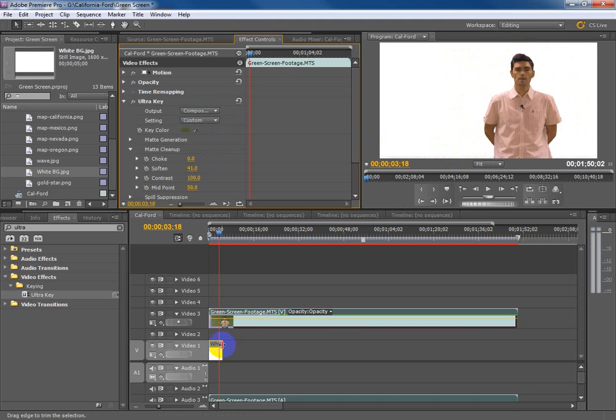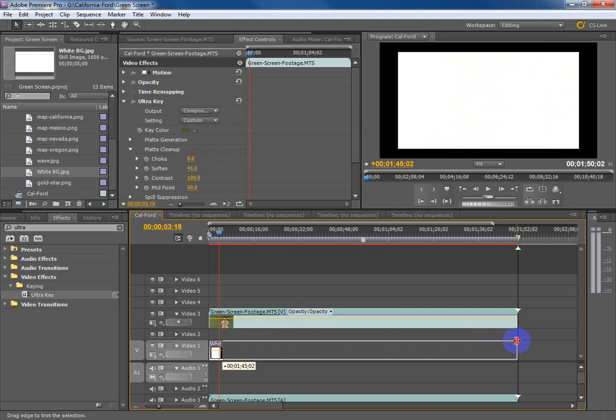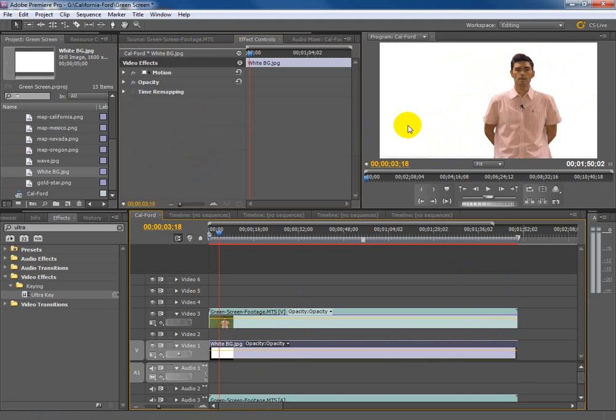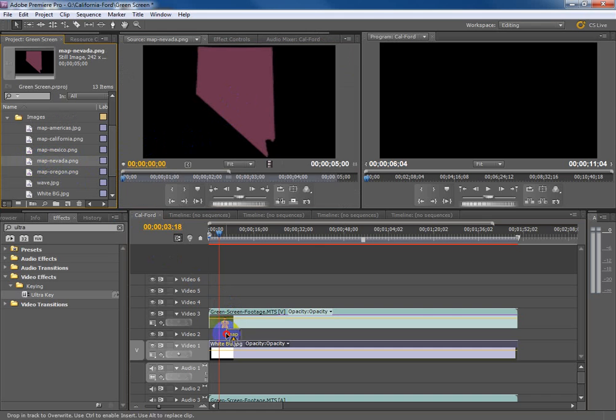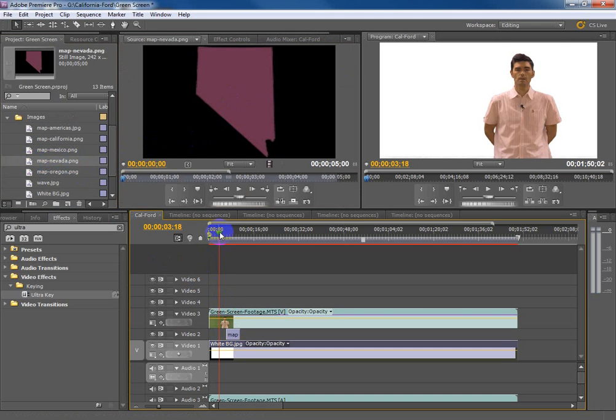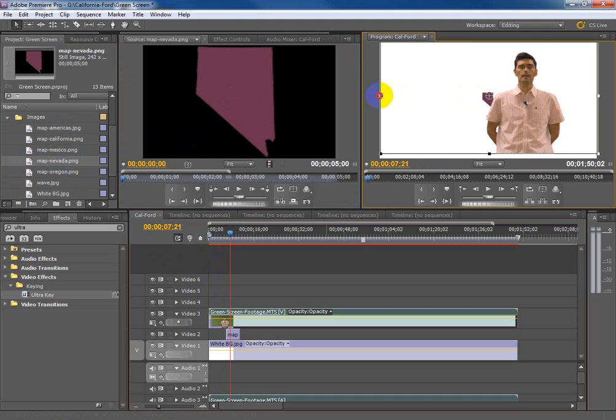We're going to drag this white background all the way out so that it fits all the way underneath Senor Ford there. Now what we can do is put other images, videos, etc. underneath Senor Ford. So for instance, we've got this map of Nevada here, and part of what he's talking about is Nevada, so we're going to drop this in the green screen underneath Senor Ford, and we're going to expand it here. Well, pull Senor Ford back down.